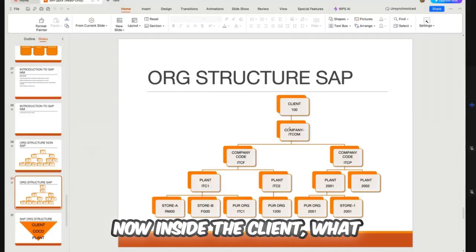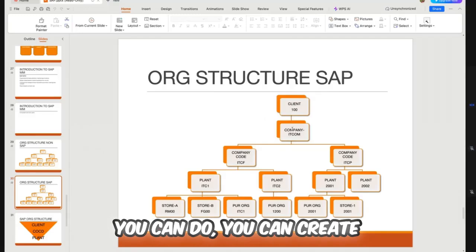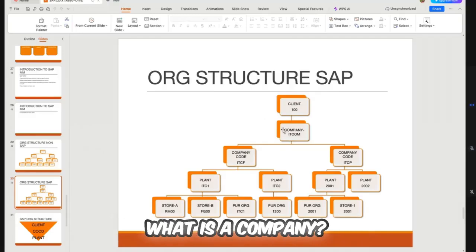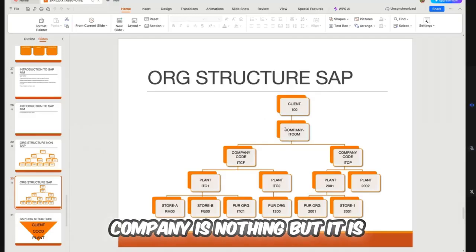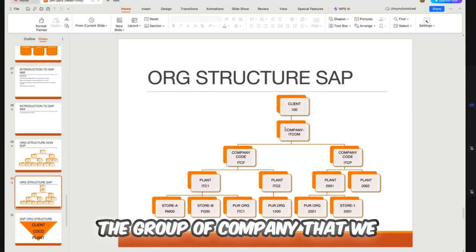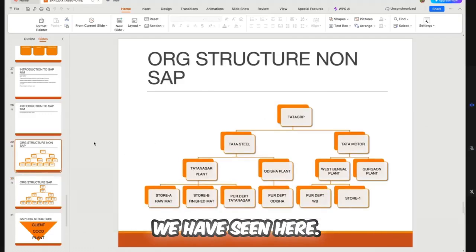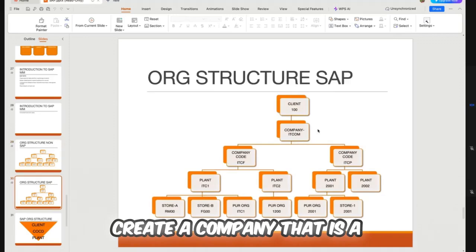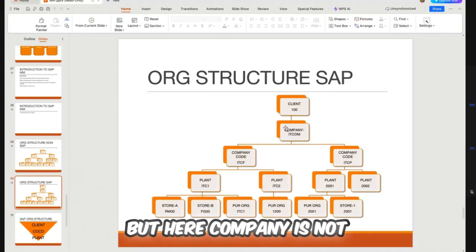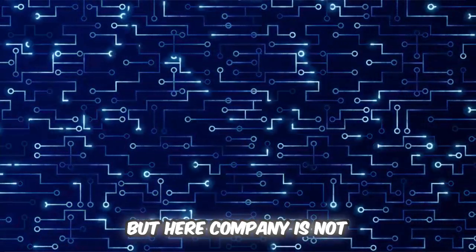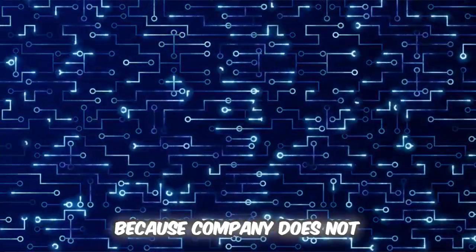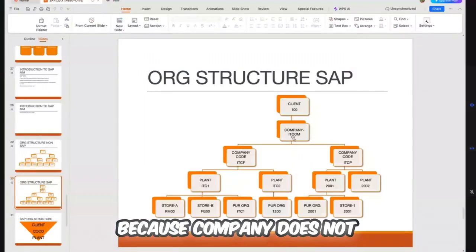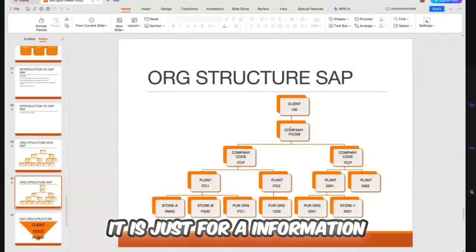Now inside the client, what you can do is create a company. What is a company? A company is nothing but the group of companies that we have seen here. So here, let's say your Tata group is there. Similarly, we can create a company, that is, the Tata group of companies. But here the company is not that important, because a company does not hold any kind of data. It is just for information purposes.